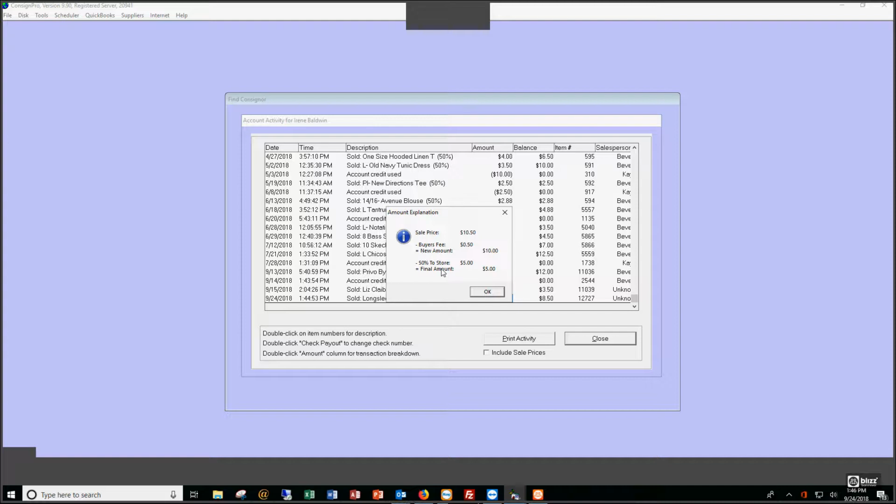So as I mentioned, myreseleweb.com, any printed report, any outward-facing report that we have to the customer, to the consignor, would show a $10 sale price, not a $10.50 sale price. They would see it if they walk around your store and pick up their item. They would see $10.50, but nowhere else will they see that.